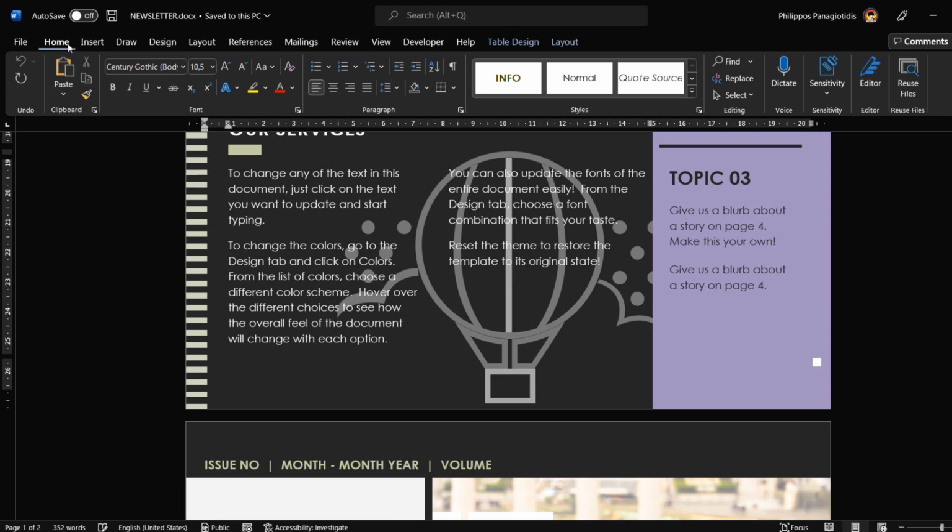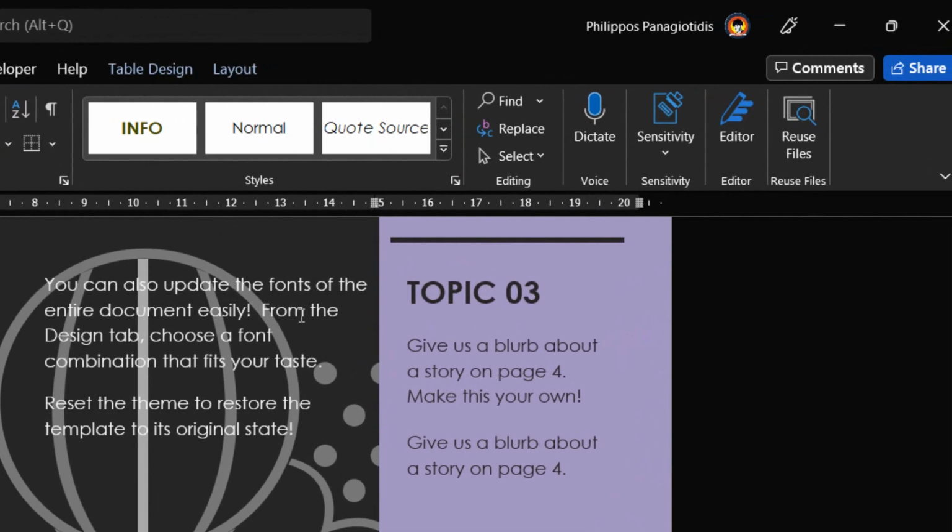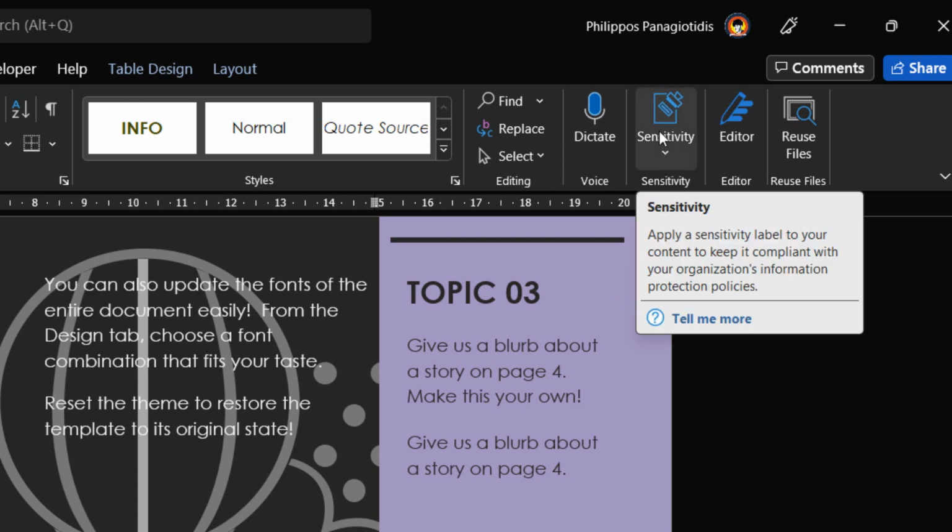From the Home tab of the ribbon, we locate the area at the far right, which is the area named Sensitivity. Once we select the sensitivity command, the drop-down menu appears where we can select one of the following, which, as mentioned, is set up from our administrator.